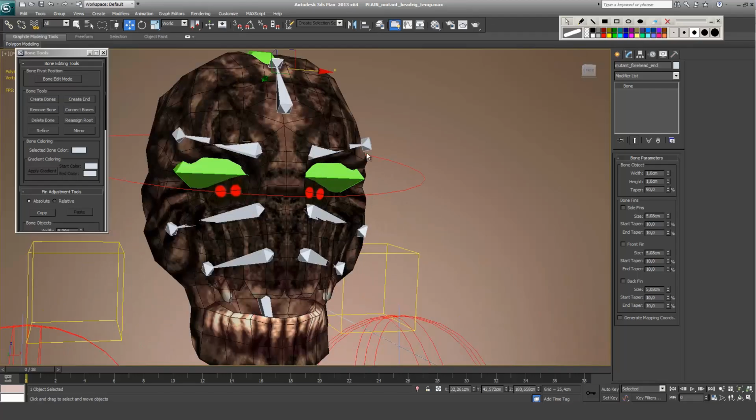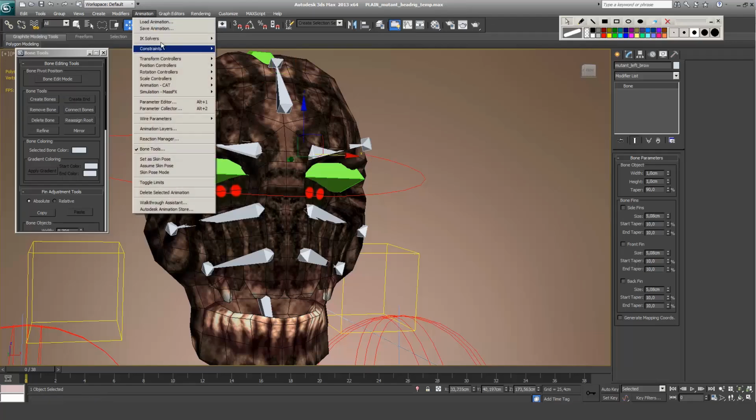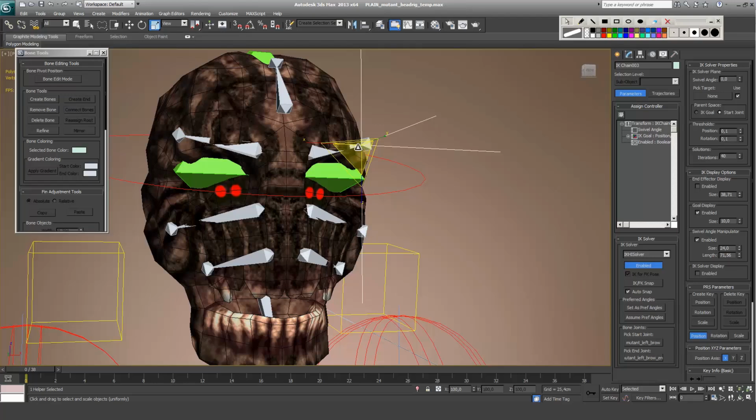After this has been done, let's apply IK solvers to each of our bone chains. Let's also straight away rescale our IK goals because they are too big. Make sure that you are doing this in a uniform scale. If it's different, press and hold to select the top option.